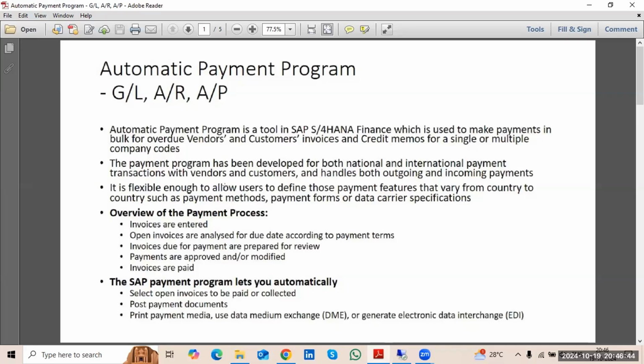It has features which are flexible enough so that the payment features can vary from country to country, such as payment methods, then payment forms and data carrier specifications. Data carrier specifications means the medium that you use to send direct payment instructions to the bank. Okay, the payment instructions are directly sent to the bank. Paperless payment instructions sent to the bank, that is called the data carriers. So these are some data carriers: data medium exchange, electronic data interchange. These are the data carriers.